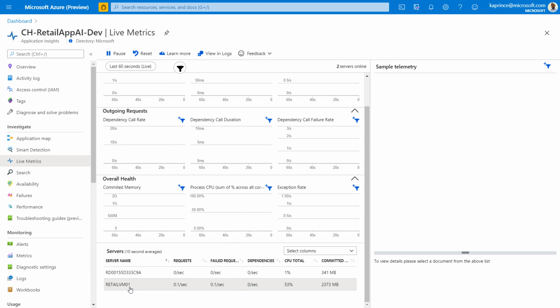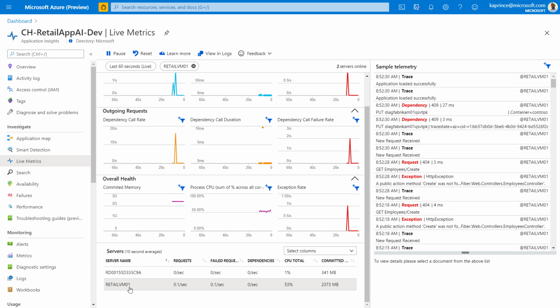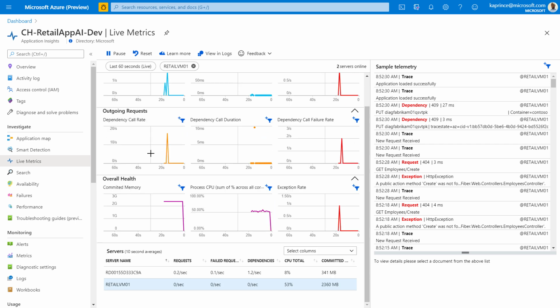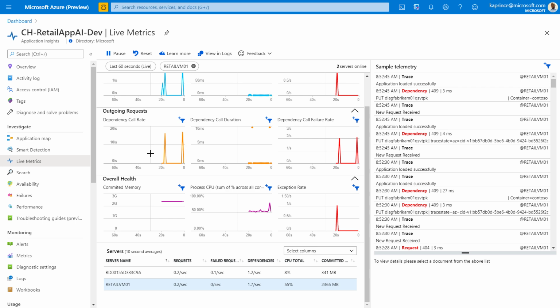You can also filter the Live Metrics view by a server of concern for a smaller scope of real-time data. The only limitation here is this view only holds 60 seconds worth of data, but you can pause it at any time for a snapshot if something interesting occurs.